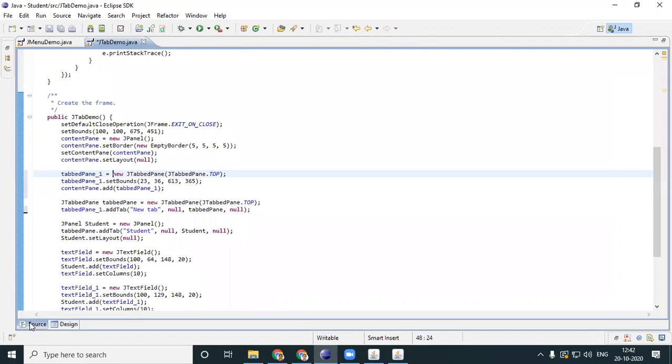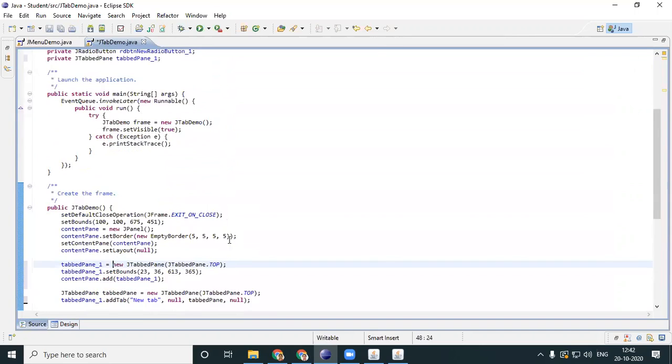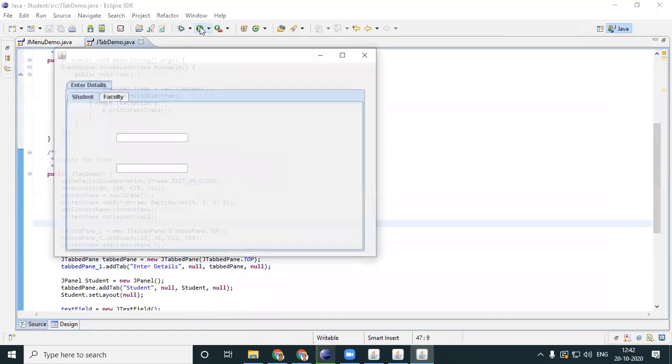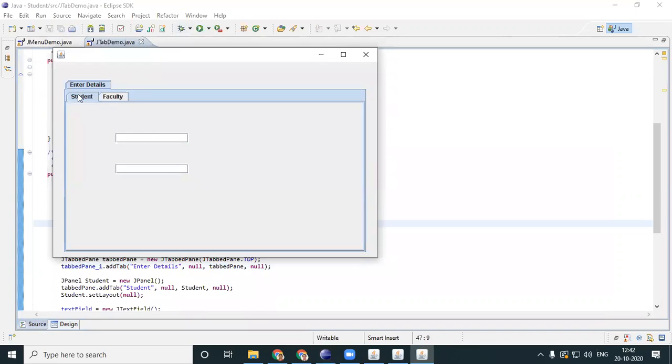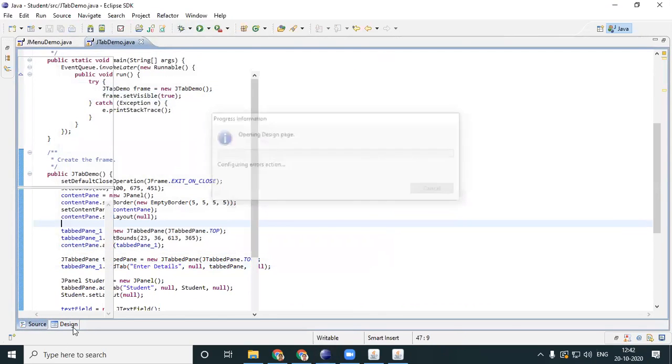I'll just rename this again. I'll go back to my source code. New tab, let's say Enter Details. I have Enter Details. I'll just save this. Okay, I'll run it. Look here, Enter Details, Student Details, Faculty Details. Now let's come back. We'll go back to my design.